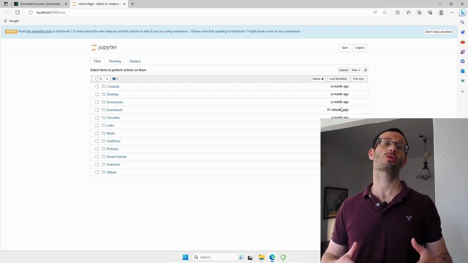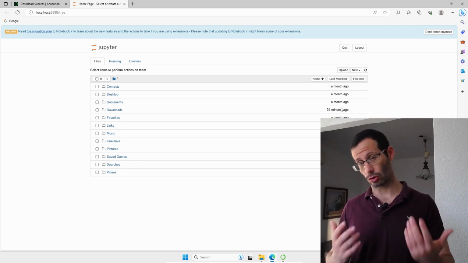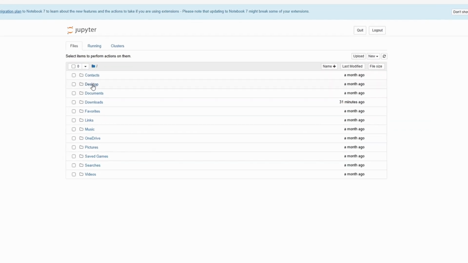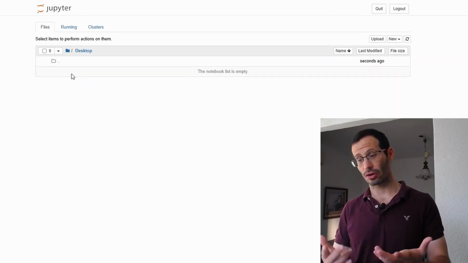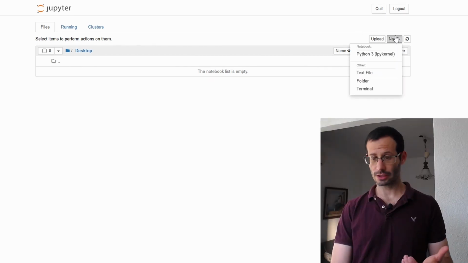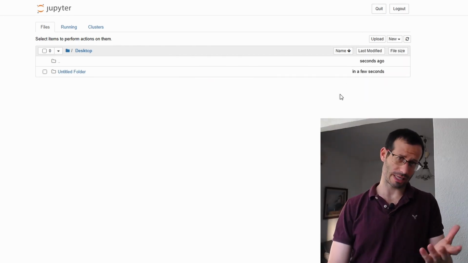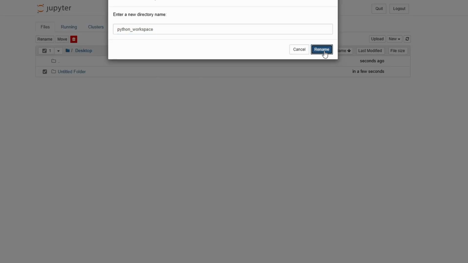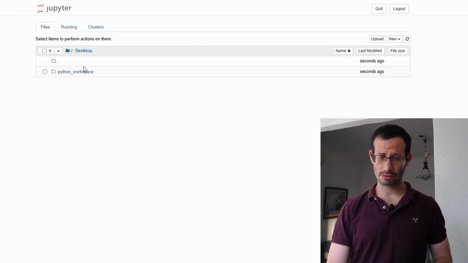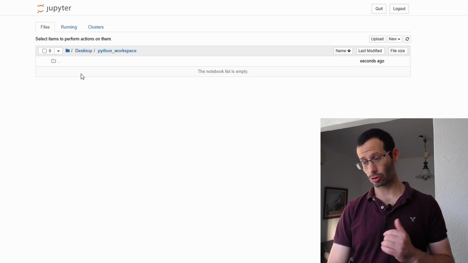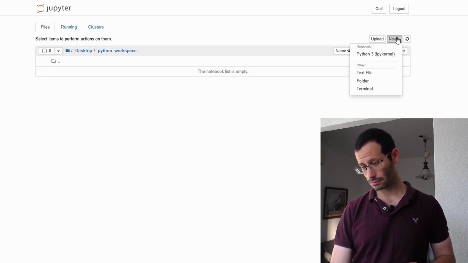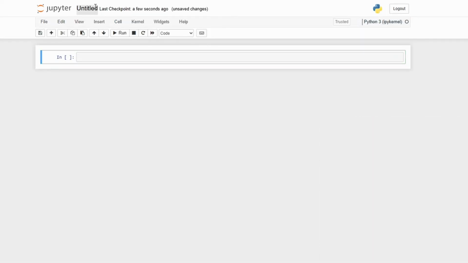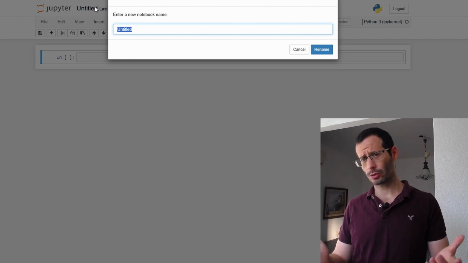And here we can choose where we want to create a new Jupyter notebook. For simplicity, I'll place it on my desktop, so desktop. And here I'll create a new folder, so new folder. And of course I'll rename the folder. And now we can enter the new folder, and here I'll create the new Jupyter notebook. So new again, and now I'll choose Python 3, and let's rename our notebook, and I'll just call it example notebook.